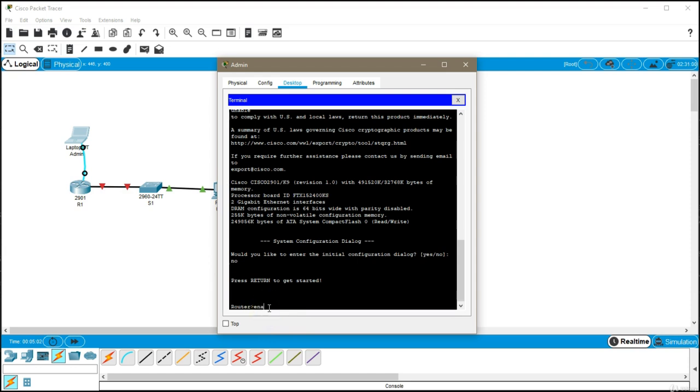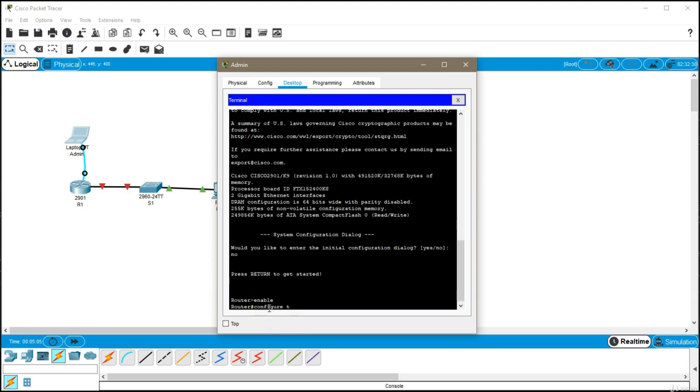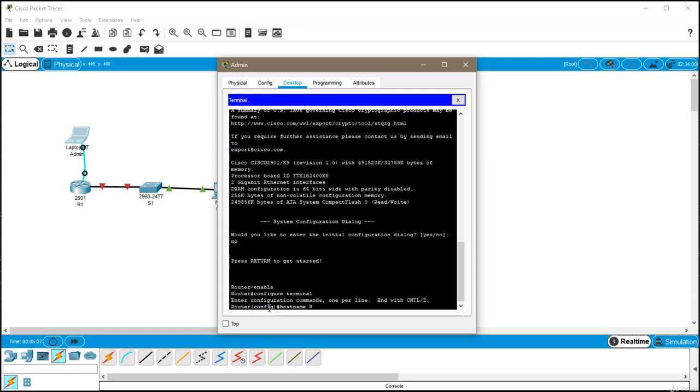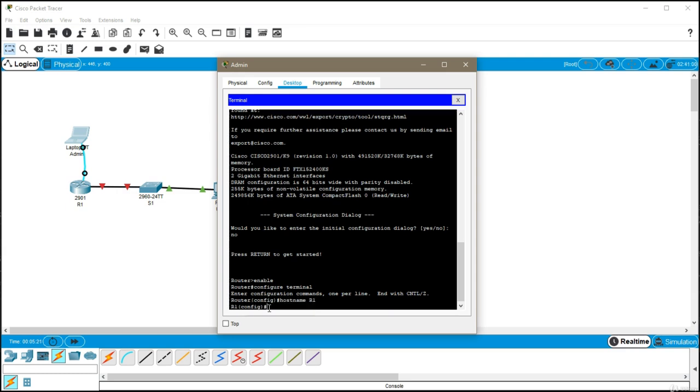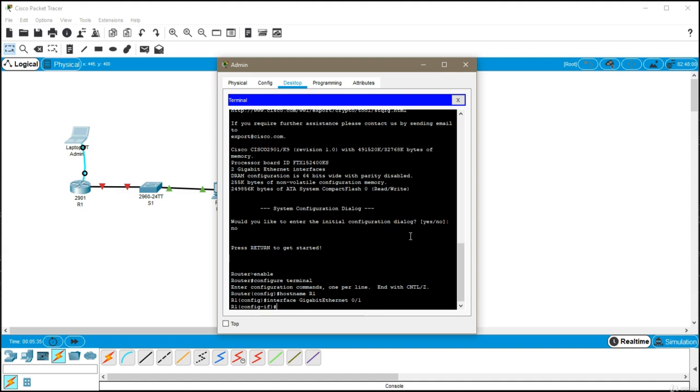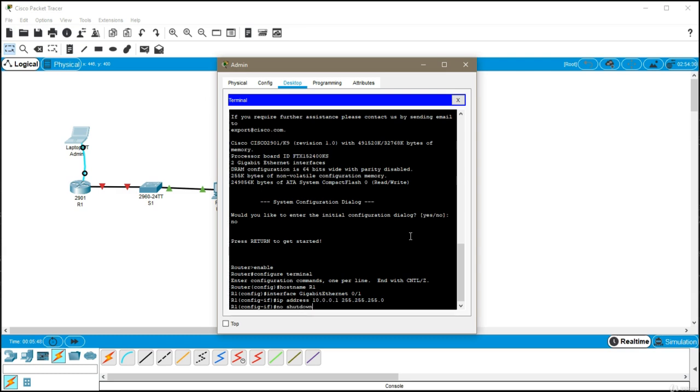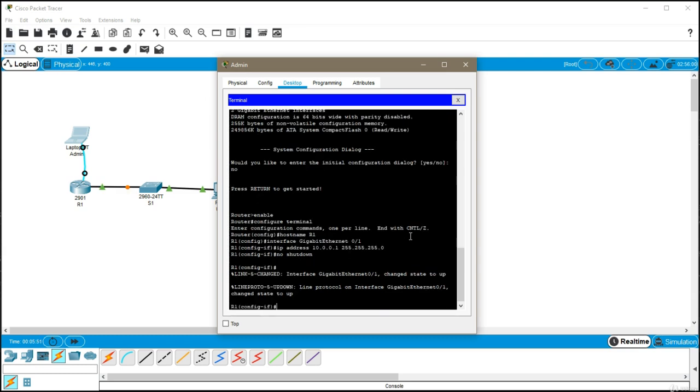So I'm going to go into the enable mode and then configure terminal, and then I'm going to say hostname R1. Next logical thing would be to configure this Gigabit Ethernet interface. So I'm going to go into that interface. I'm going to say interface Gigabit Ethernet 0/1. I'm going to say IP address 10.0.0.1. I'm going to use a /8 mask. And I'm going to say no shutdown. So that is how you bring up an interface.